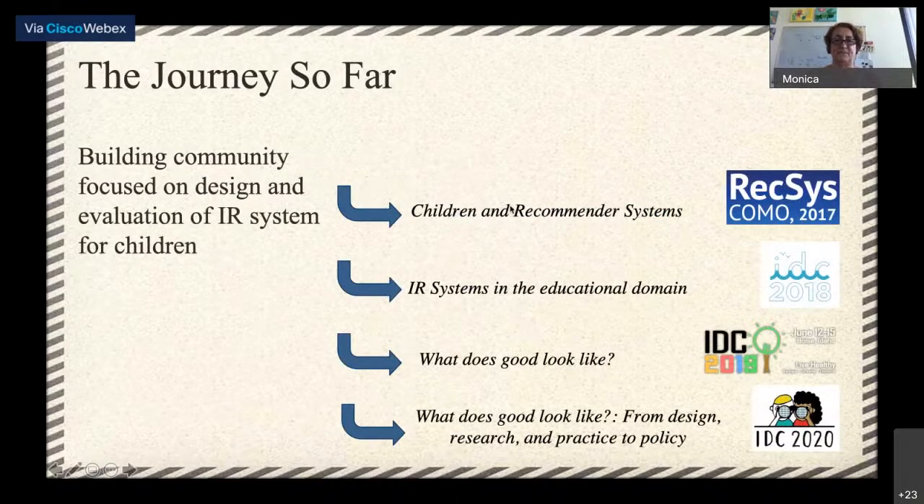Oh, yes. So what also happened over the years in our journey is that we keep meeting with a group of experts in child-computer interaction and recommendation systems. The first time we met for this workshop was in Como in 2017, but since 2018 we have met regularly. That is the major conference for child-computer interaction design.